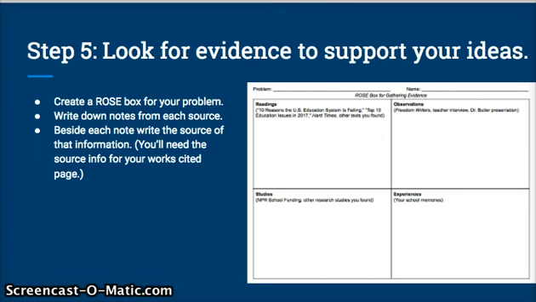Studies, like the NPR school funding study or other research that people have conducted on your idea. You'll get a lot of fact statistics from these. And then finally, experiences, your school memories. At this point, I want you to have one rose box for just your problem. So again, readings, observations, studies, and experiences about just the problem. Write down notes from each source in the appropriate box, and beside each note, write the source of that information because you'll need that information for your Works Cited page.